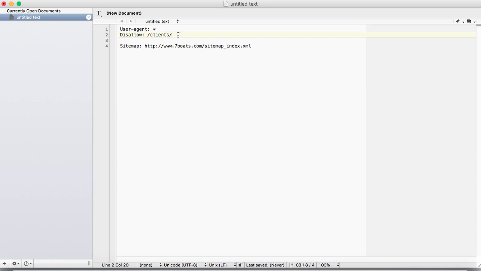Now if you have another folder, you have to write disallow in the next line again. So suppose you have another folder you want to block, say design. In this way you can put another folder, say wp-admin. So these are the folders that you can put in this way, in separate single lines, in the disallow section.